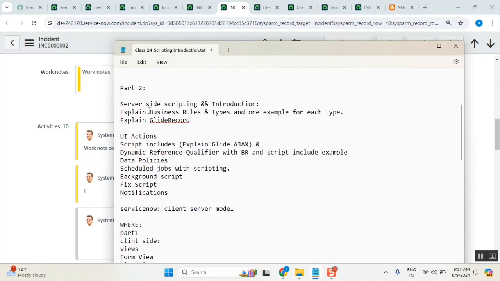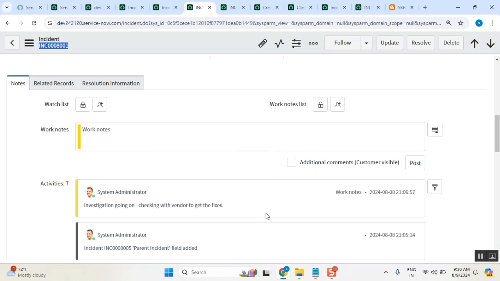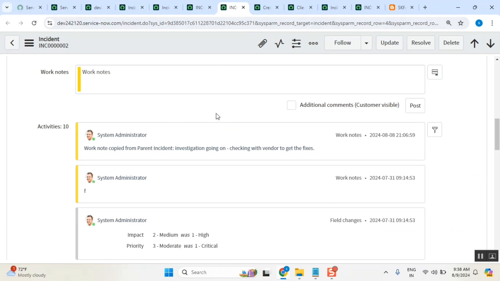What happened is there is a script that will run whenever the parent incident is updated. Take that and then update all the childs. So one script is running here. Server side scripting. The script will identify all these incidents and then update it like this. It is directly happening in the database. We are not going and opening each incident and then writing it. Understood this example, everyone?